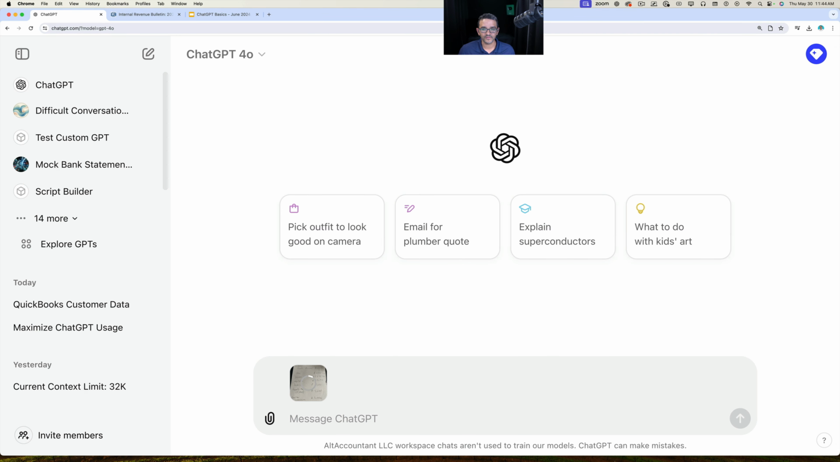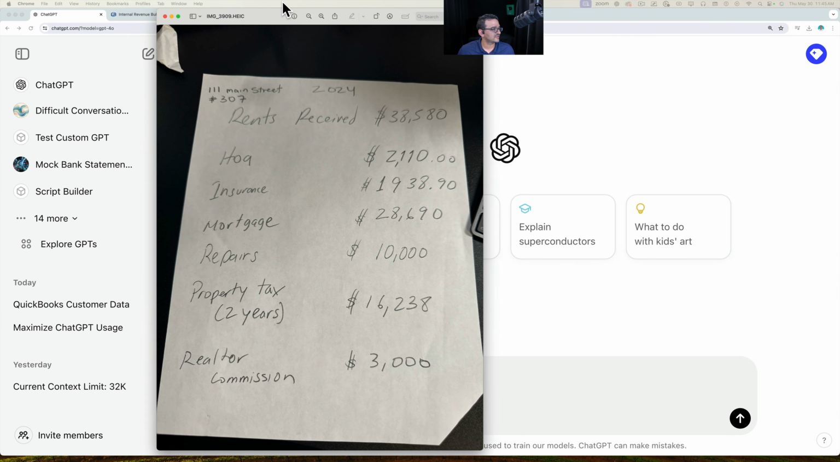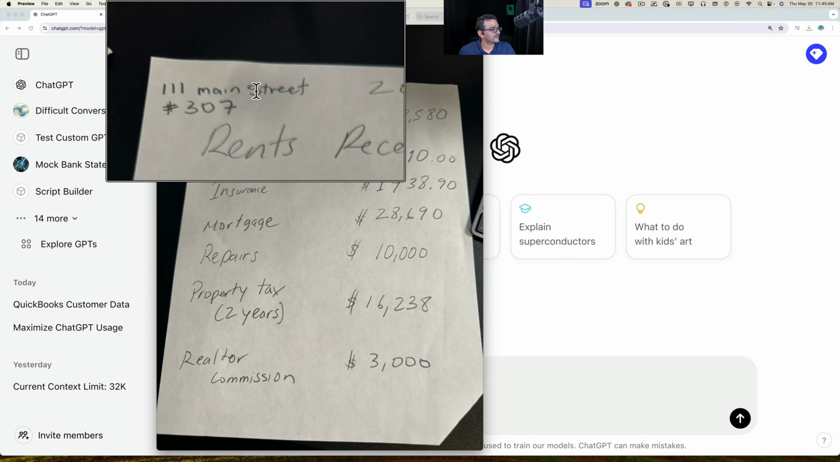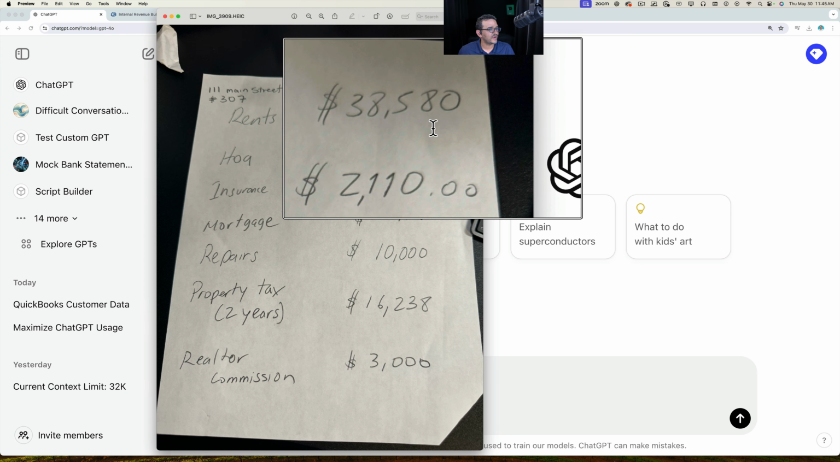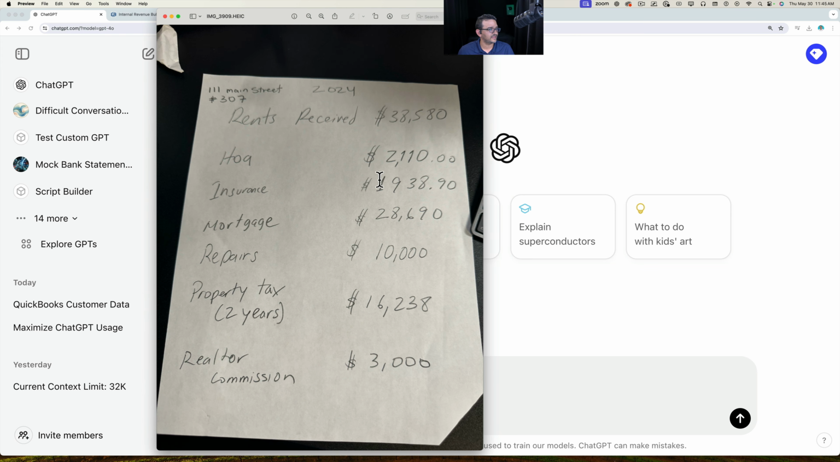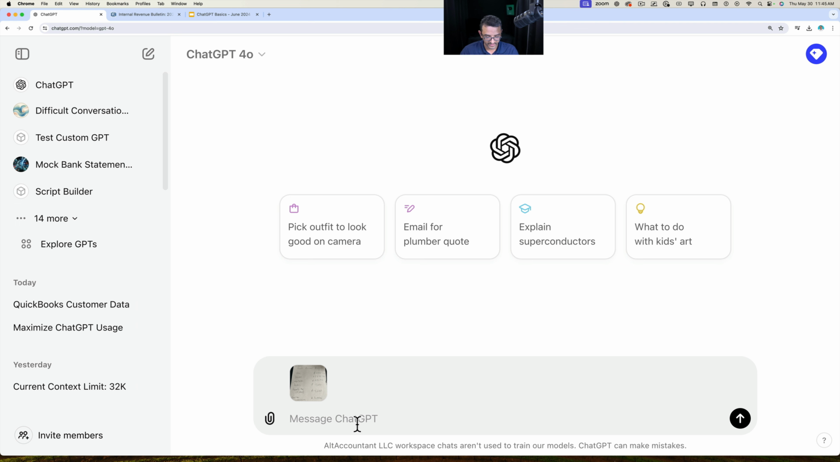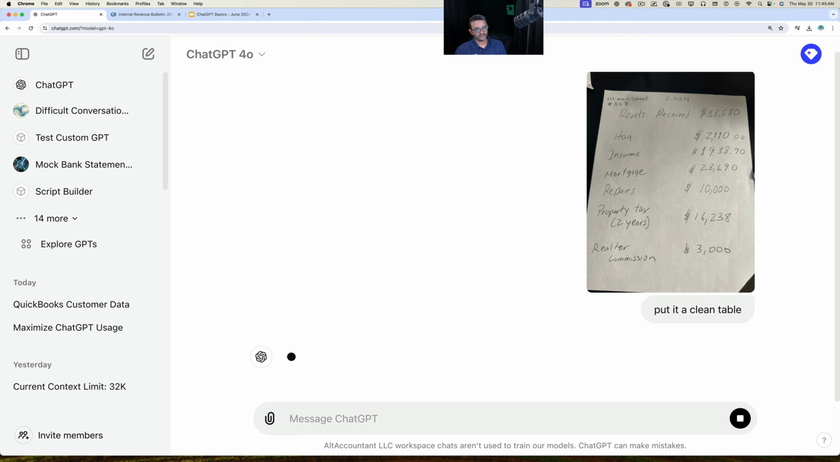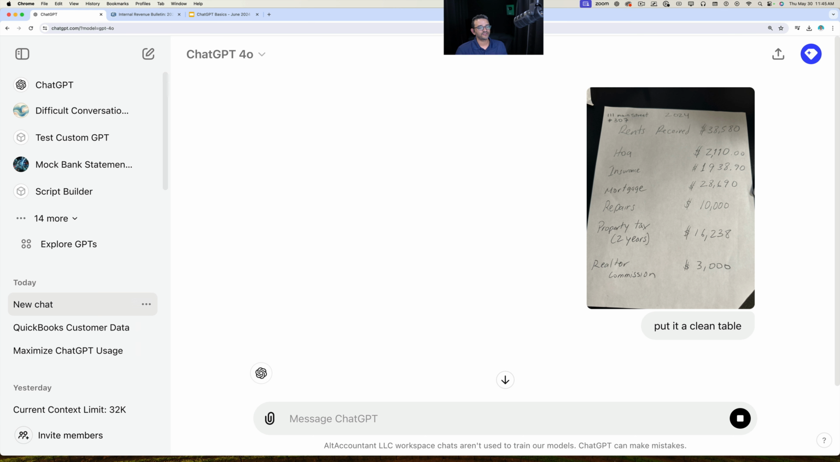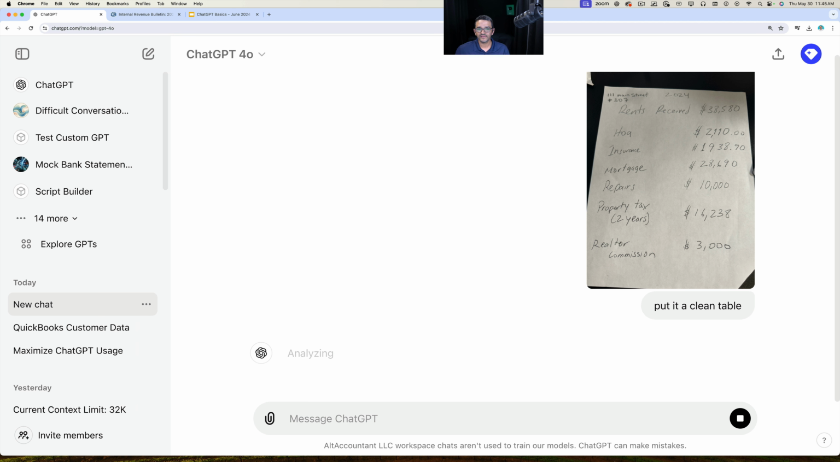Okay, and then for some context, I'll pull it up on the screen so you can see it. This is what I took a picture of, right? Somebody wrote their address here in the corner, put 2024, rents received, a bunch of stuff handwritten here. And I uploaded that into ChatGPT, and I can say, put it in a clean table. Then you've got to let it do its thing. It's going to process the image, read it, interpret it, analyze it, and then you just give it a few minutes. It will put this in a table for me.